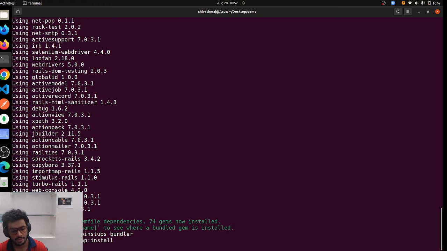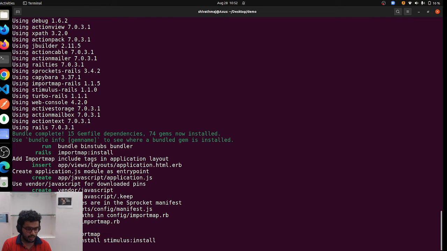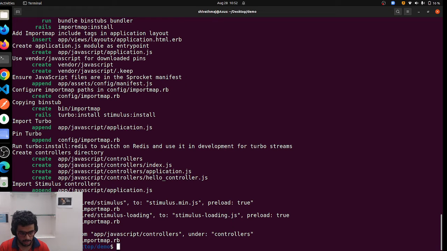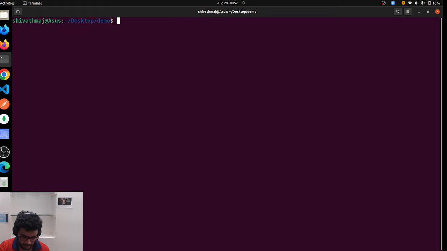So once this is created, we have to wait for a while. It depends on your internet speed as well, like how fast it will be created. So as you can see, it is already created. Now I will give it as clear. So this will clear the screen, and after this, I will be giving cd Shiva. This will go inside the Shiva folder.